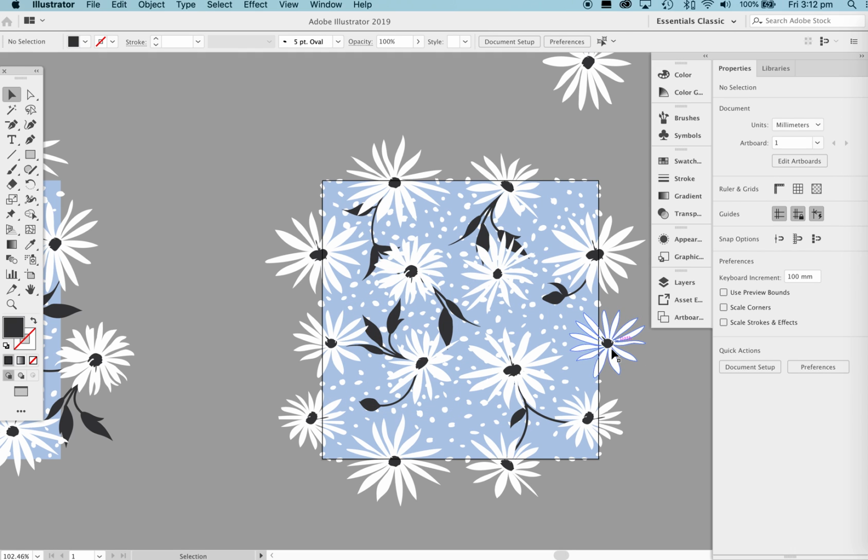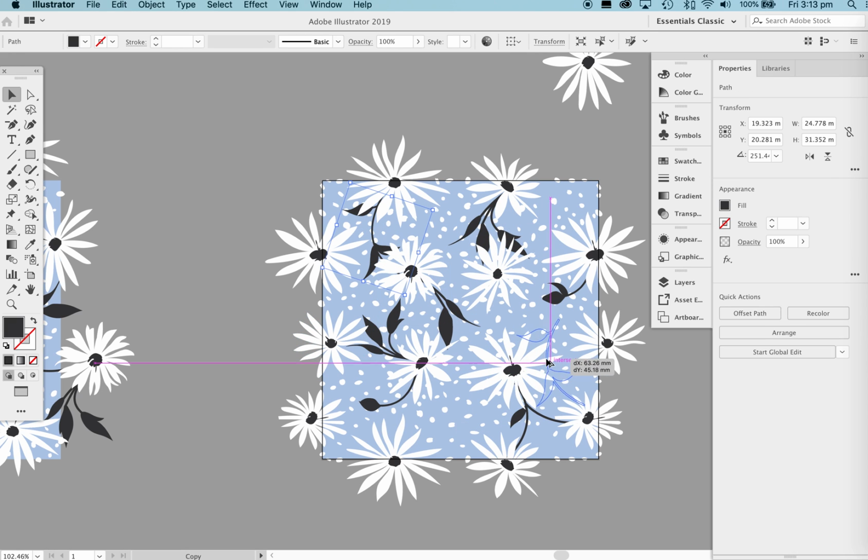Alright, one more thing. Maybe I might move this one up here over to there. I might actually do that. I might put that there. I might move that away. And then I might put this one, I don't want it to be too close to that one. So I might see what that looks like there. But I might, again, rotate that.